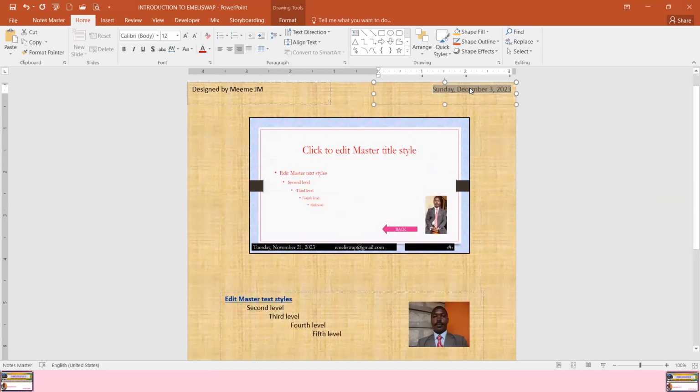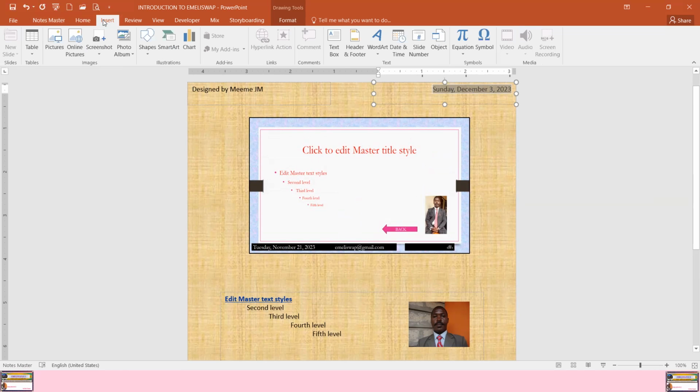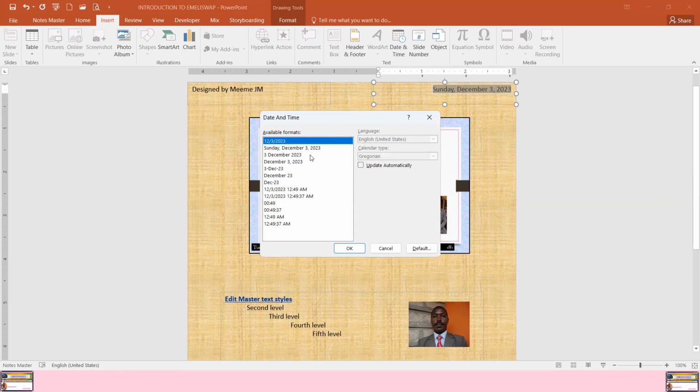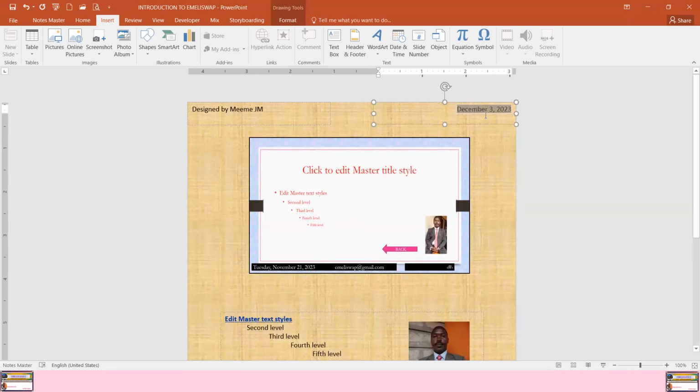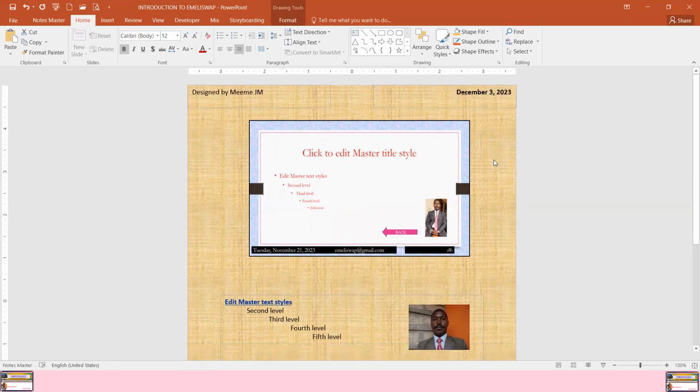If you wanted to have our date updating automatically, we need to click on Insert menu and then click on Date and Time. Choose our format. For example, this format. And then for it to be changing automatically, you click on the checkbox for Update Automatically and click OK. You can see that our date format has changed. You can even click on Home menu and make it bold.